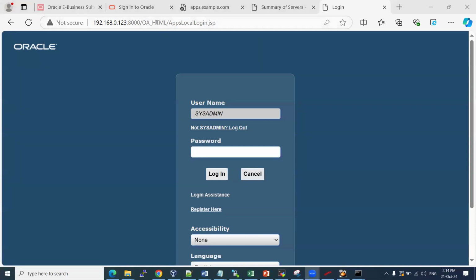If your application is up and running and you can see this login page, then that's cool. And once you get the login page, later on we will go to the next page, that is the home page.